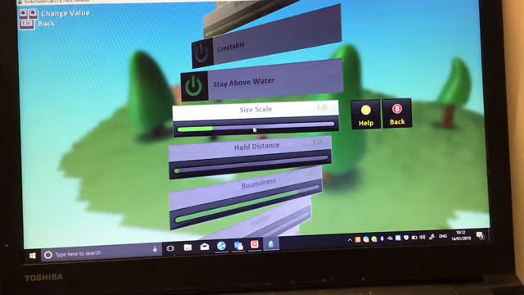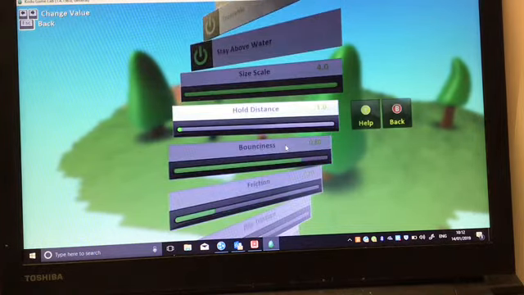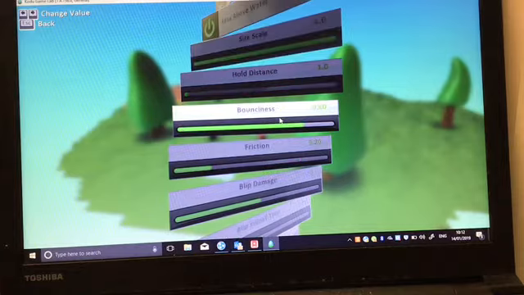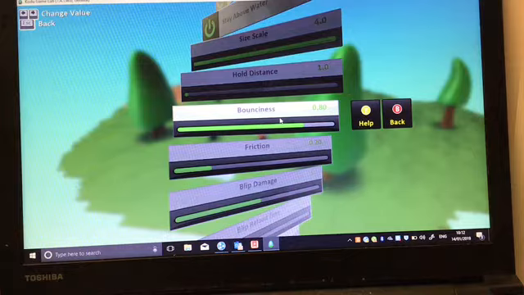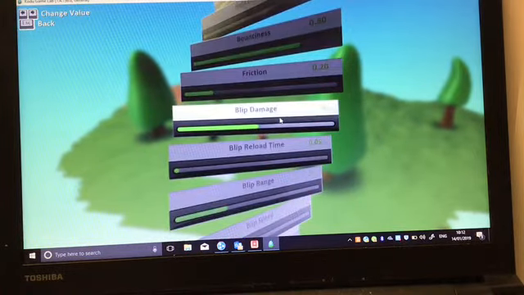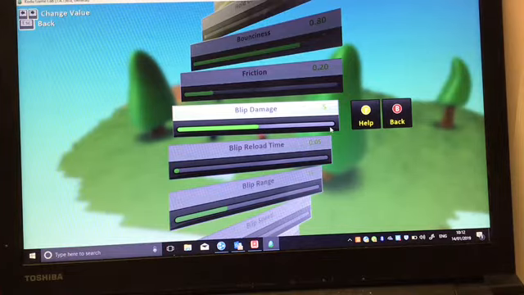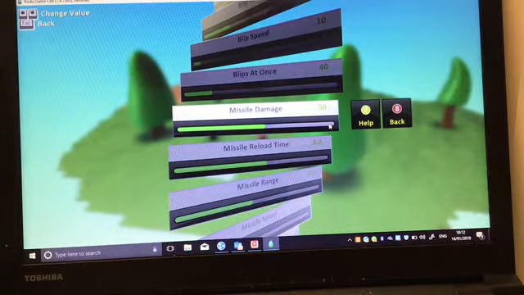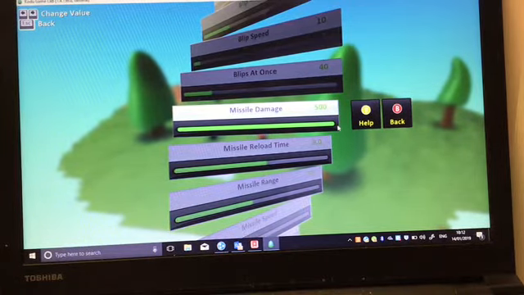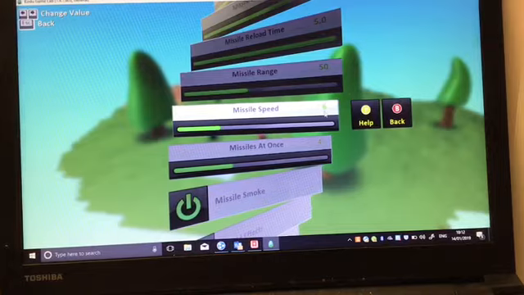I can also change the size of Kodu using the scale. I can hold objects at a set distance. When I bounce off objects, I can set how bouncy they are and how quickly I'll bounce back. I can set with blip damage how much damage each shot will do. And also, seeing as I've programmed missiles, I can set the missile damage to maximum. I can reload my missiles faster or slower depending on how I set it. And also set the speed.